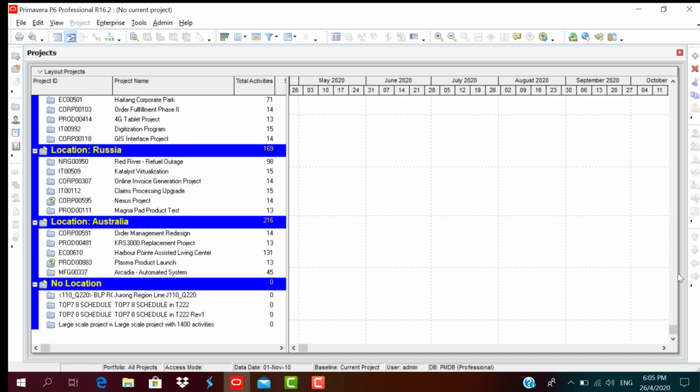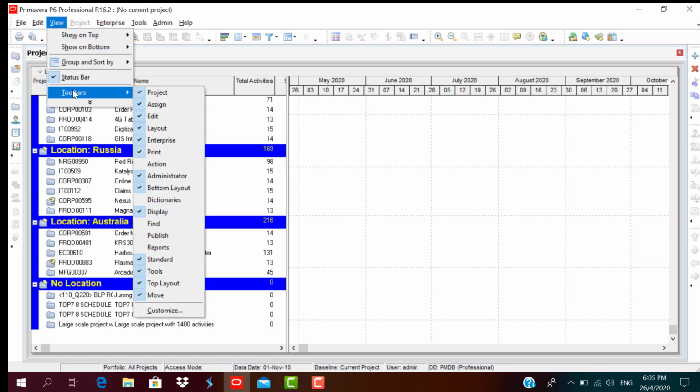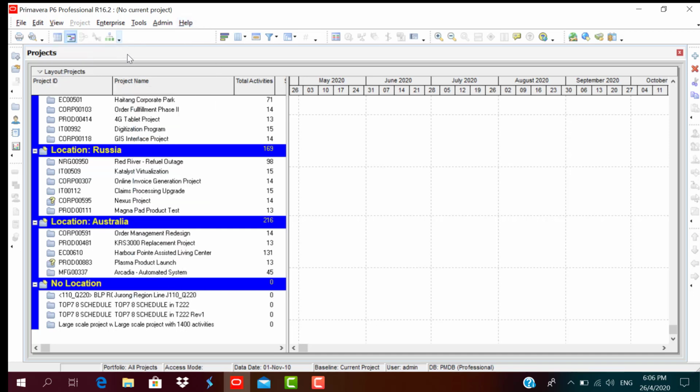If you don't want some of the toolbars, you could go to the View section in the menu bar and choose Toolbars. You can deselect it. Like if you don't want to see the bottom layout, deselect it. I'll show you what happens if you deselect it. You have deselected this, and the bottom layout will disappear.